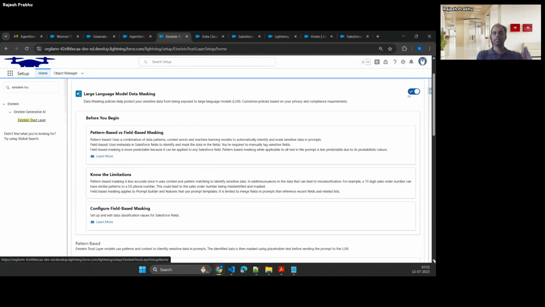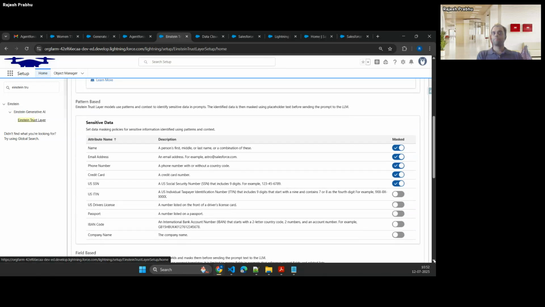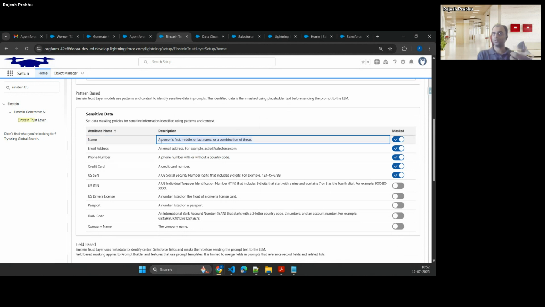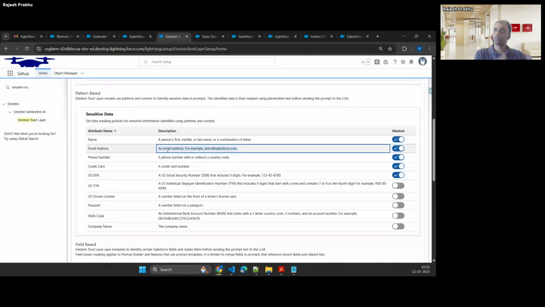Number one, and then you will see a bunch of pre-configured options. Okay, like the name, email address. See, this is the reason why the name was masked in the prompt. If I had used an email address, that would have also been masked. I am able to toggle these on and off. But this is not comprehensive, is it? Not comprehensive at all.